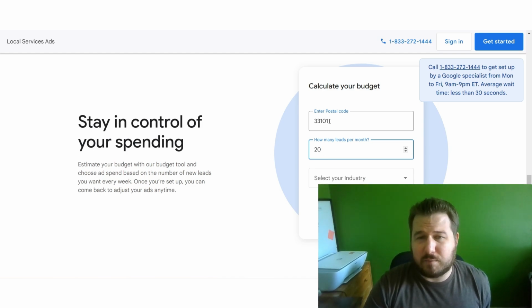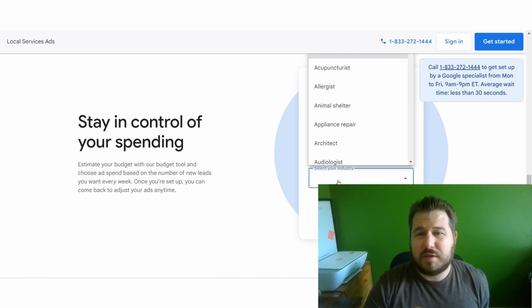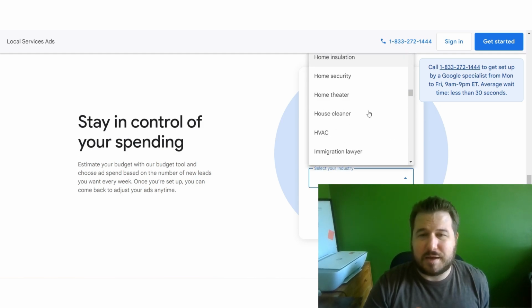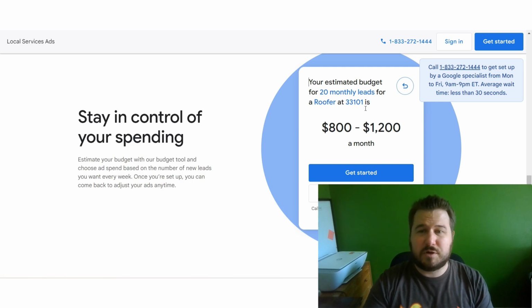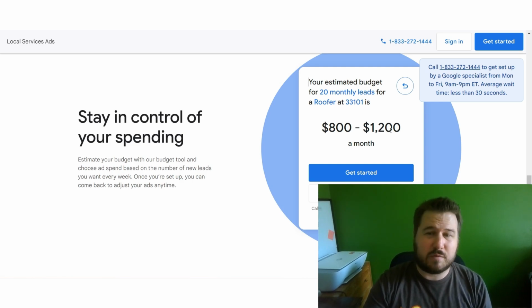So I just typed in a random zip code here for Miami, Florida, and I'm saying I want to get 20 leads per month. And I'm going to say that I am a roofer. Then you can click estimate budget. So it's saying your estimated budget for 20 leads a month as a roofer in this zip code, you should expect to spend $800 to $1,200 per month. So pretty cool there. Just wanted to share that beforehand.